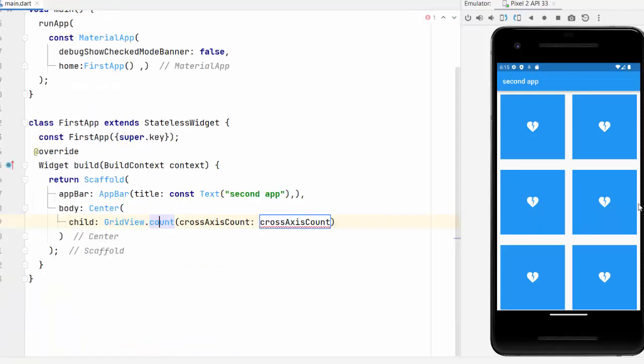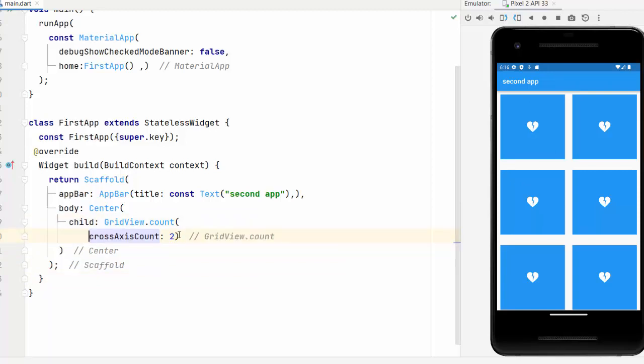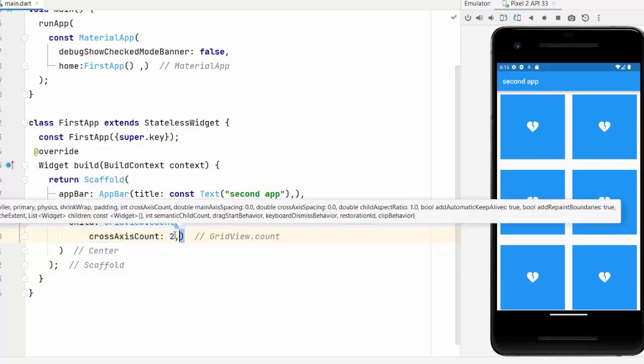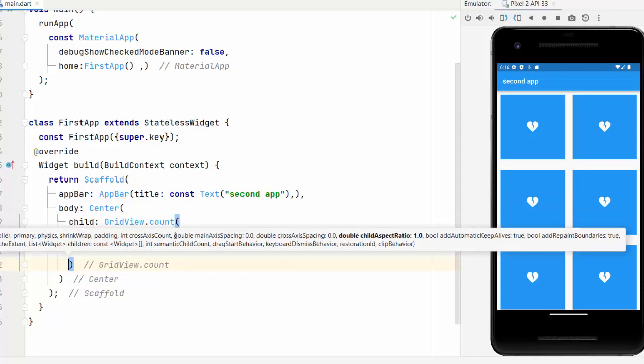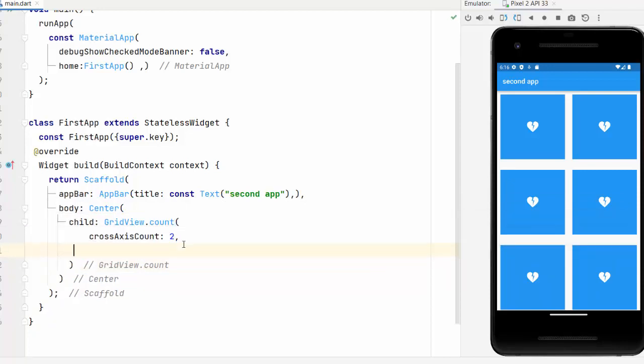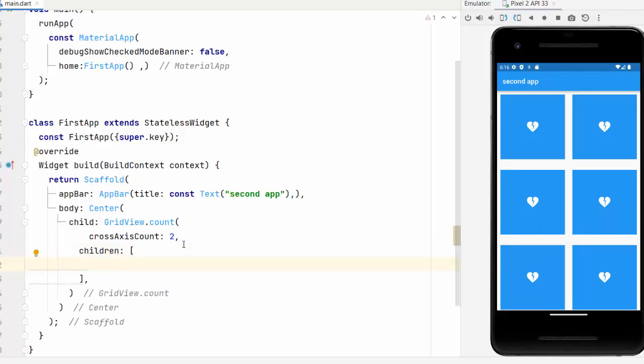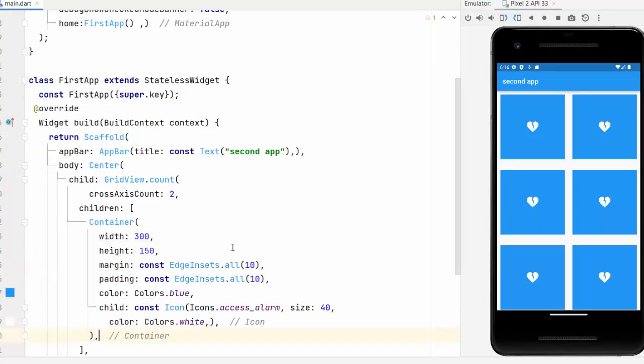What I mean by that, for example, here in each row we have 2, right? So this is the meaning of the crossAxisCount. So here I can add 2 in each line, like this will be 2 items or 2 widgets. Now under that, I can just say comma here, and also I have children, so I can add the children, and inside the children I can just paste this container.